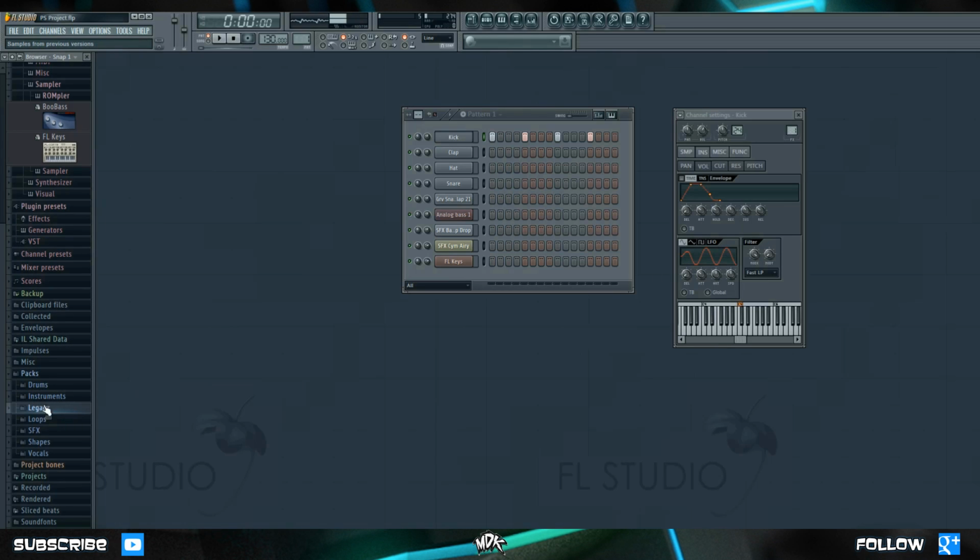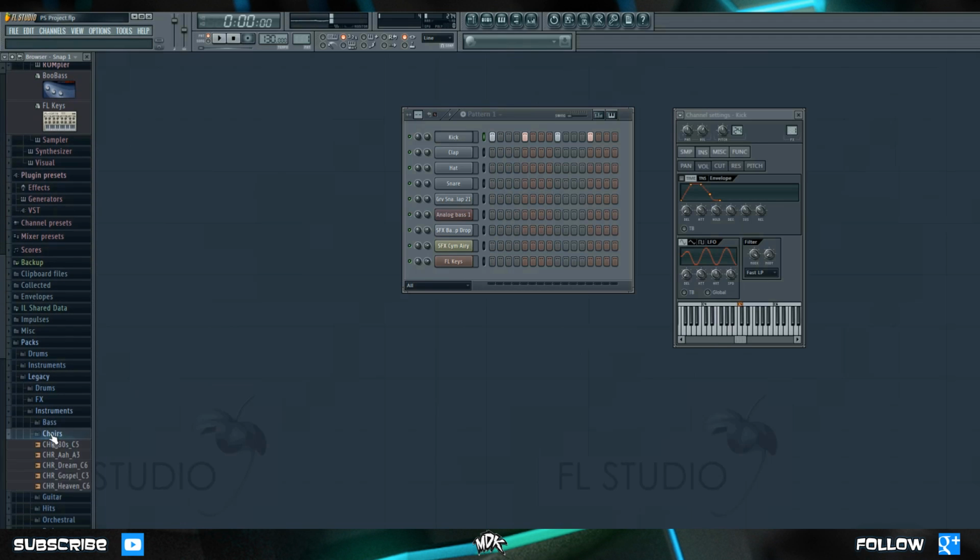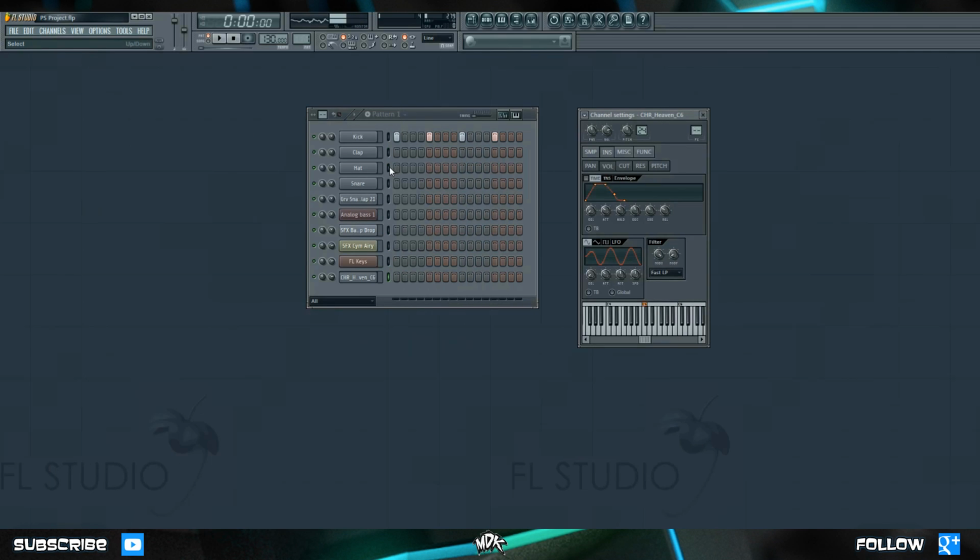So go to your packs folder and open up the legacy packs, go to instruments, choirs, and we'll pick this bottom sample. It's really cheesy, but it's going to let us work with it and we'll be able to hear exactly what's happening with this LFO section. So go ahead and drag that in underneath all your other samples. Close the browser because we don't need that open anymore. And let's open up our settings for this Choir Heaven C6.